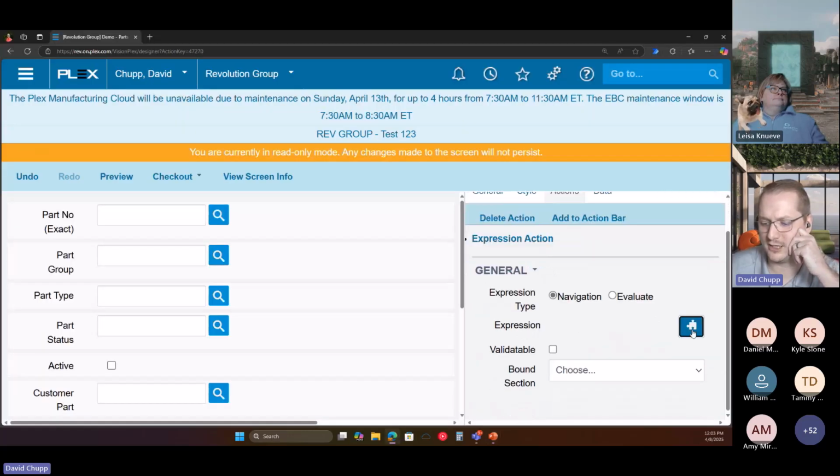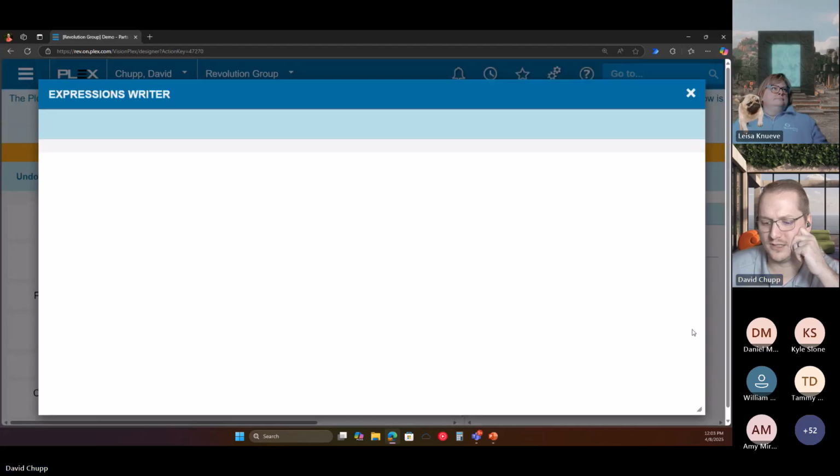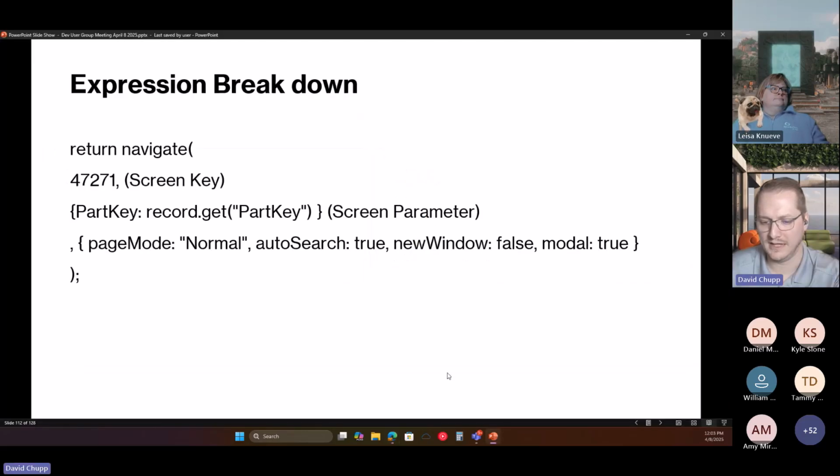You saw how I went into there on the action. I just clicked the little puzzle piece there. It took me here. This is blown up a little bit. So this is our little bit of JavaScript expression. This JavaScript expression is really like an API call to do navigate inside of the Plex platform.